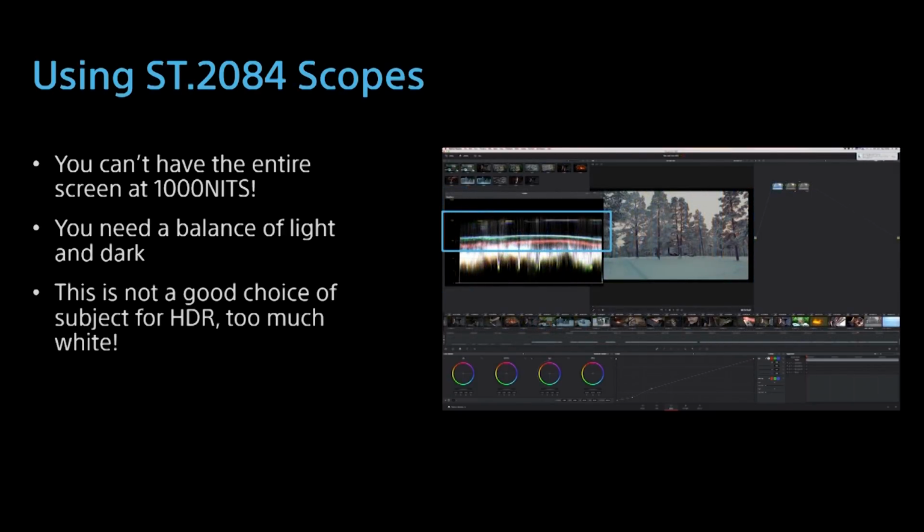This example here, though, is not a good idea. Trying to shoot snow scenes and things like that in HDR is actually very challenging because you can't have the entire picture all being very bright at the same time.